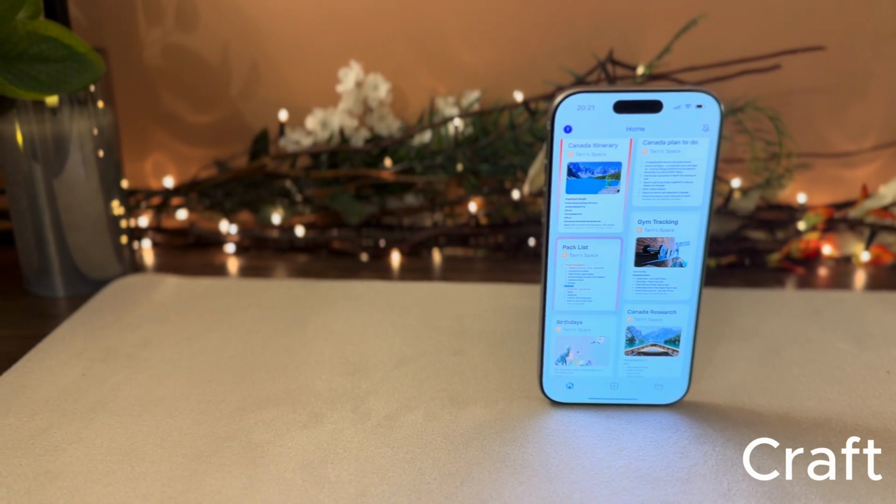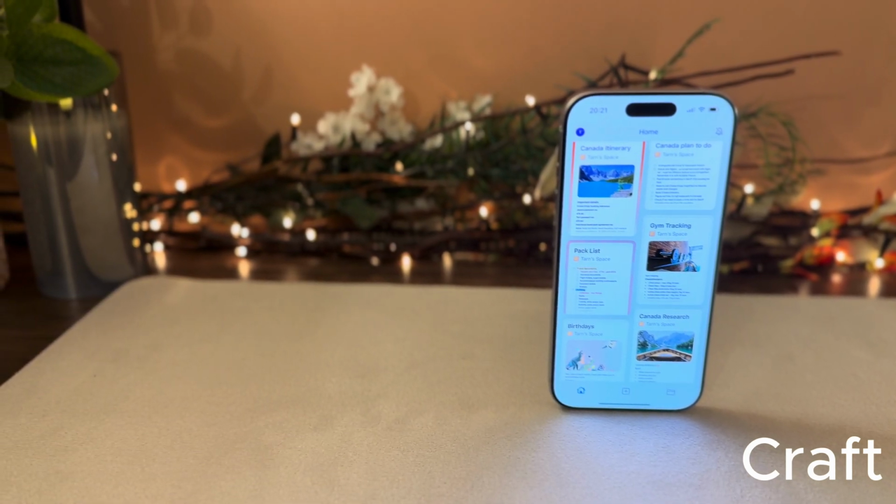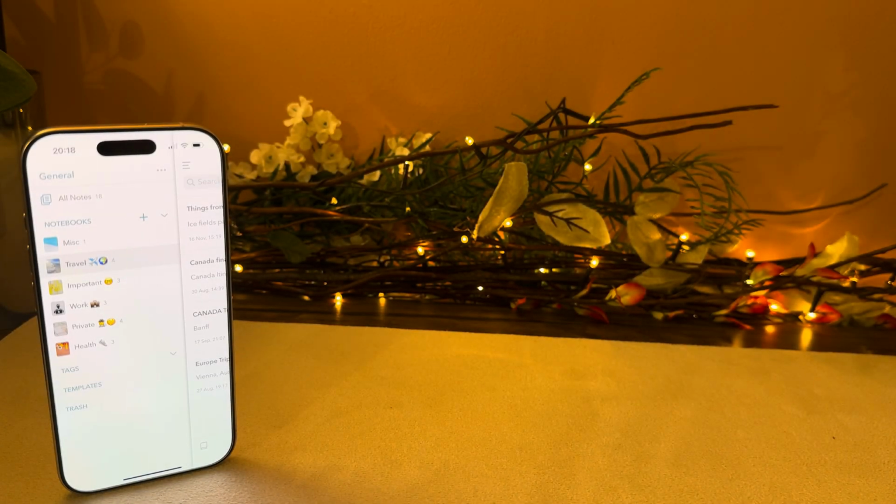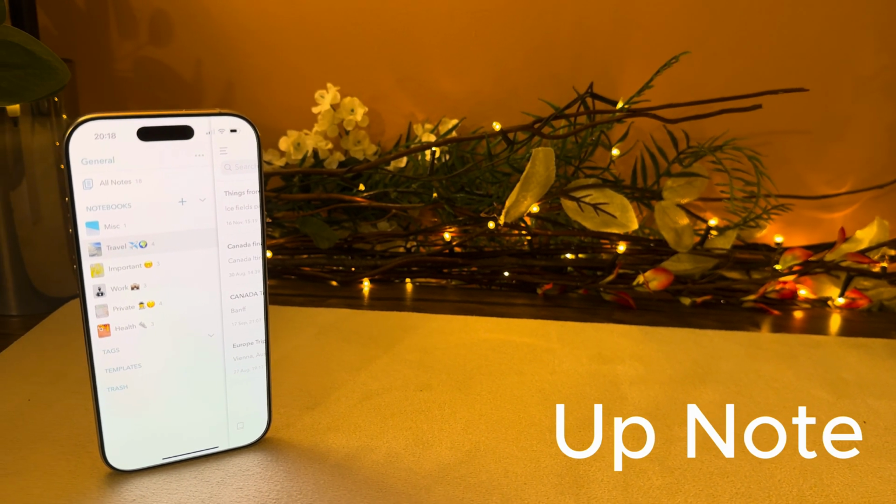I just wanted to show you some of the basics of how it looked and help people understand whether it's maybe a system that they might want to look into. Up next, we've got UpNote, which was really a pleasant surprise.